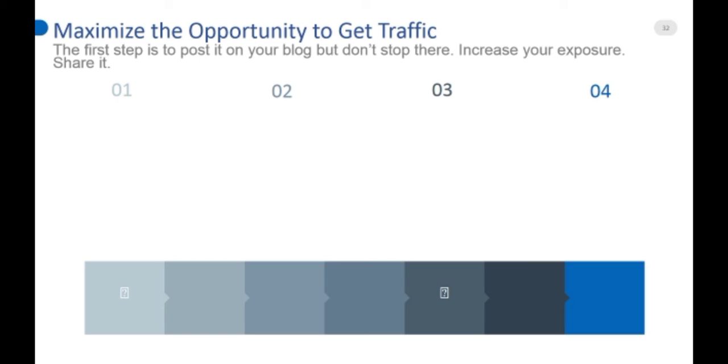The first step is to post it on your blog, but don't stop there. Once you have posted it on your blog and on your own real estate, essentially, you want to increase your exposure by doing some of the basic things, such as sharing it, such as putting some basic social media share buttons on your blog posts. Sometimes we forget about these basic things, because if somebody comes to your website, views your infographic, and likes it, most likely they're going to want to share it. And why not make it easier for them to do just that?